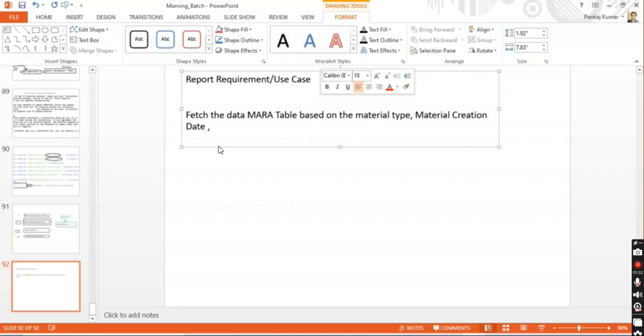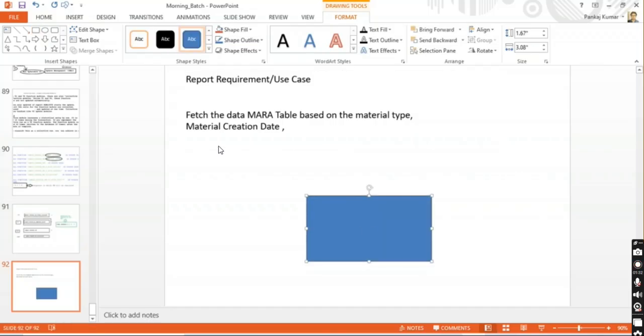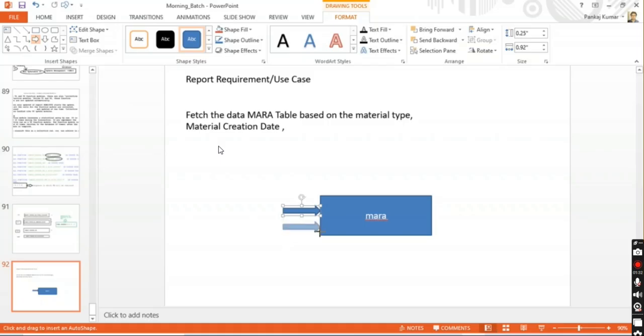This material creation date, we can pass in the form of a range also, for example 5 June to 10 June. We want to fetch the list of all the materials which have been created from 5 June to 10 June, okay. So the requirement I have as of now is that this is my MARA table, and in this MARA table I'm going to pass two values. The where condition will be two where conditions, right?